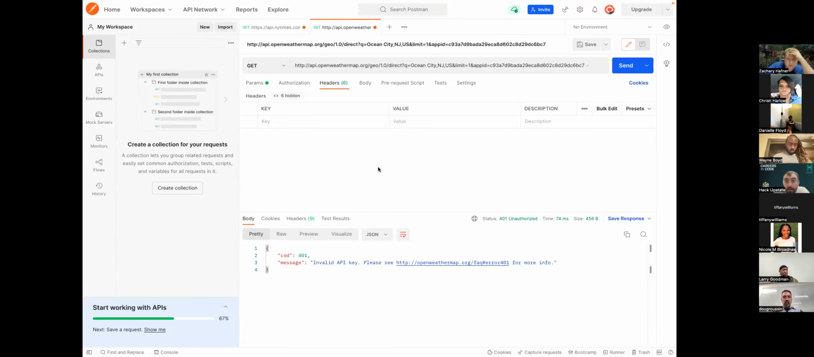Okay, I don't see a typo here. If you have an invalid API key, you're all caught up. Just hit the send button for me out of curiosity. The blue, yeah. Okay, yeah.